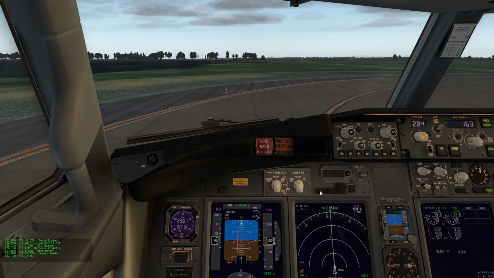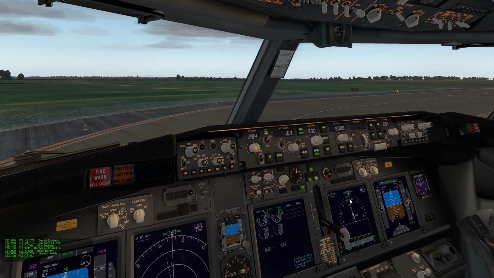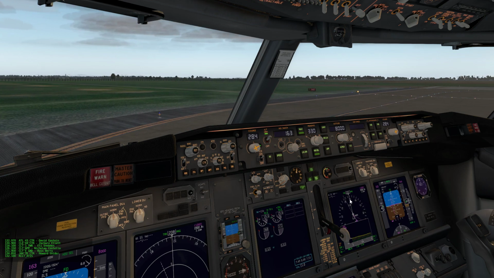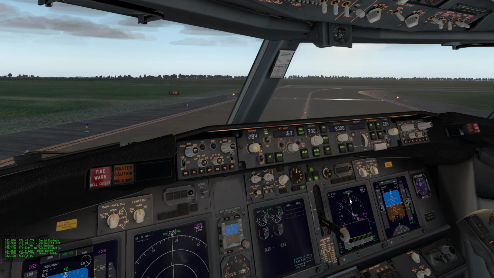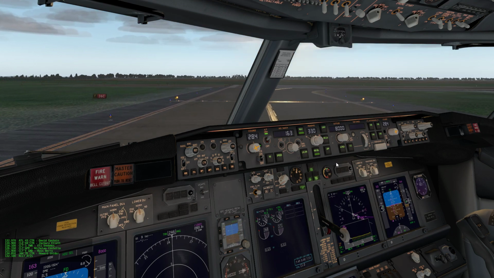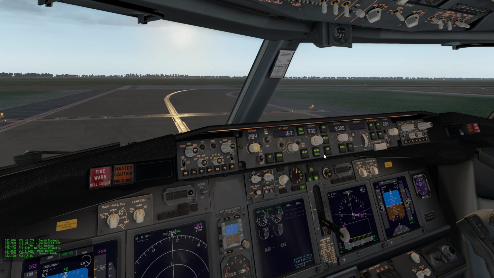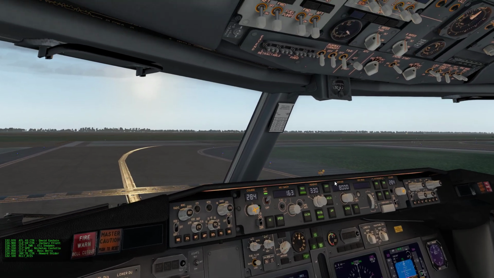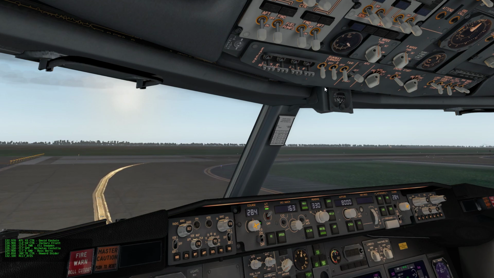American 476, Charlotte Tower. American 476, coming up on the holding point, and we're actually ready to go. American 476, clear for takeoff. 330 after departure, clear for takeoff, runway 36 center, 476.